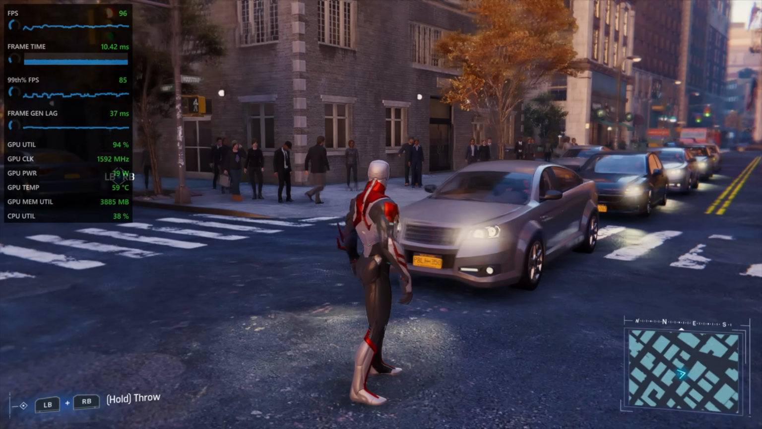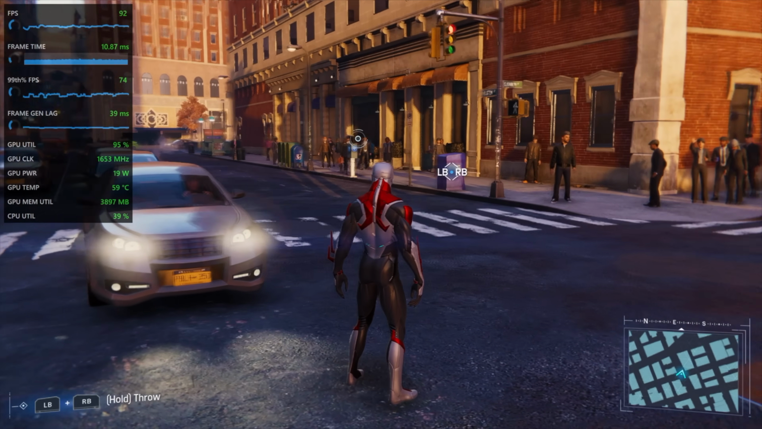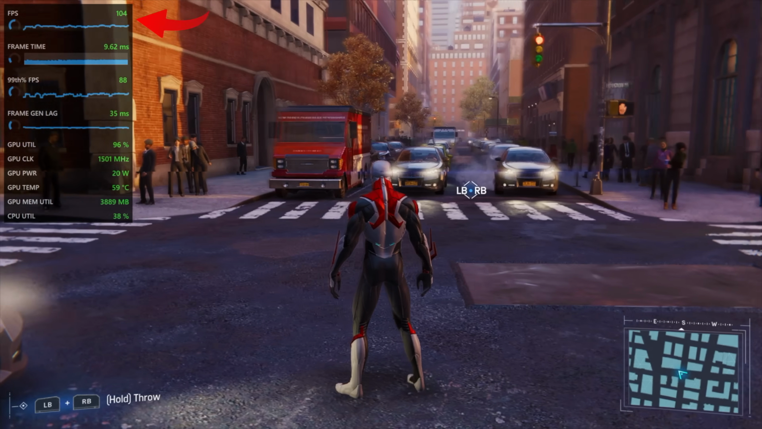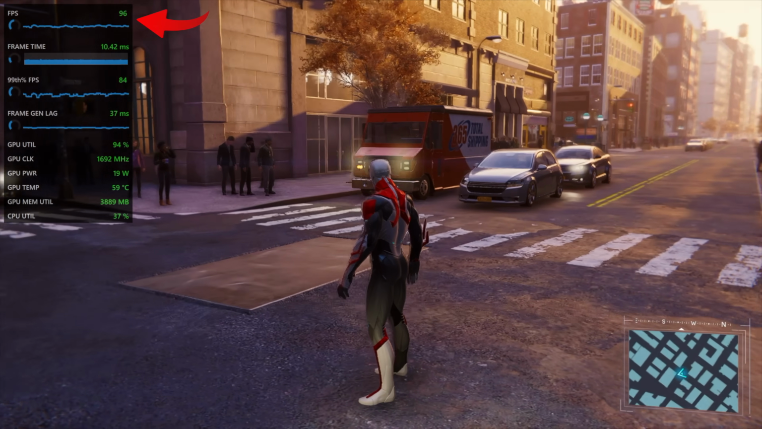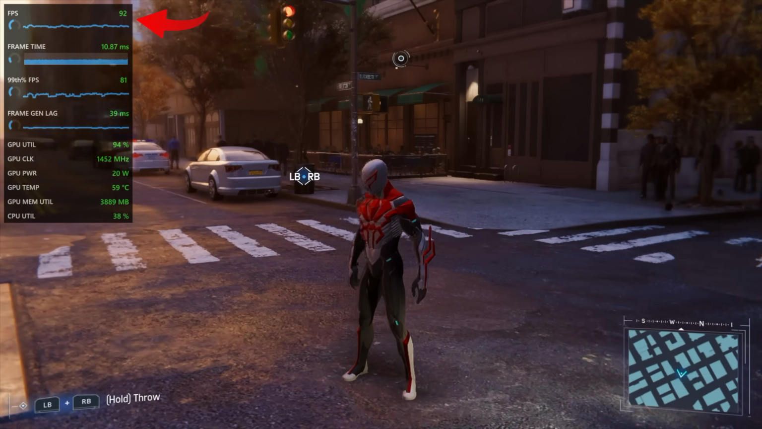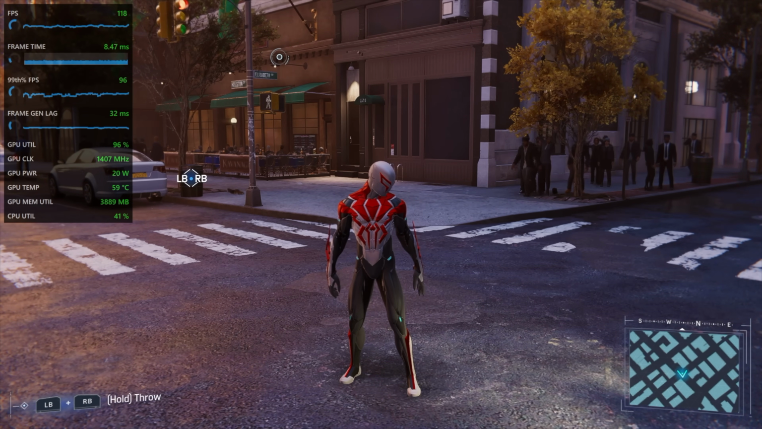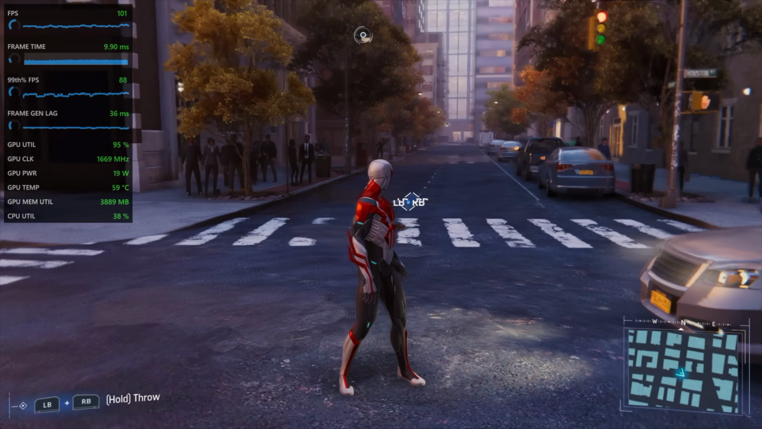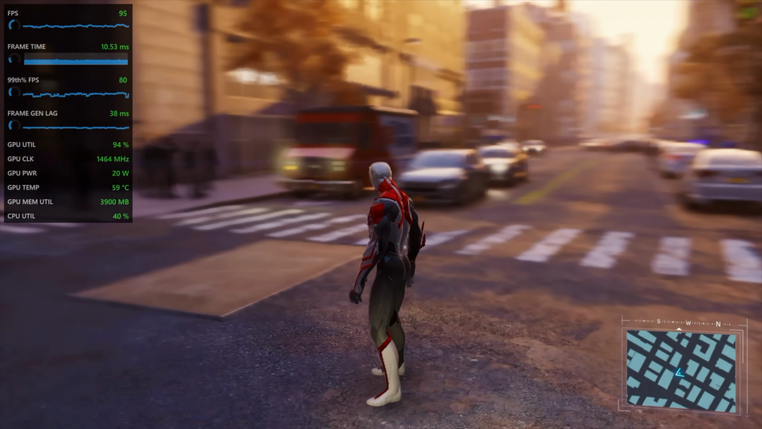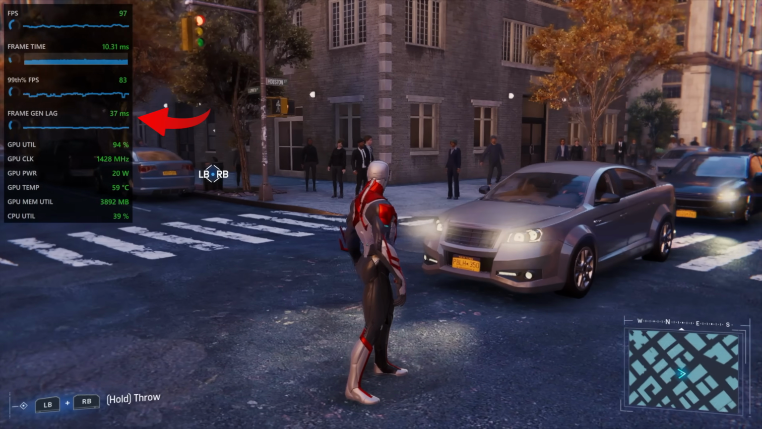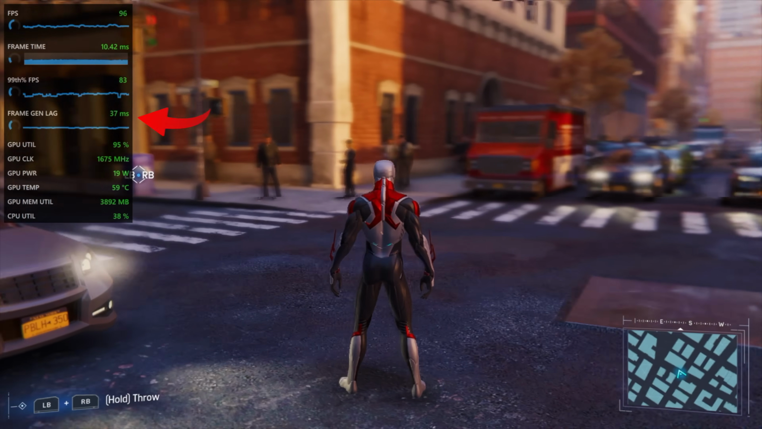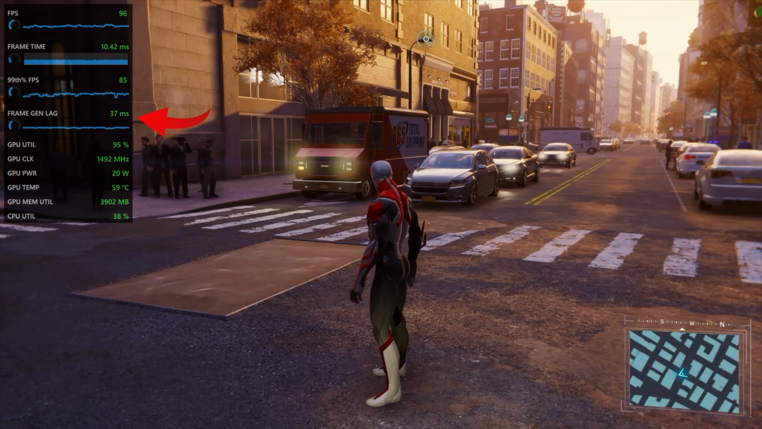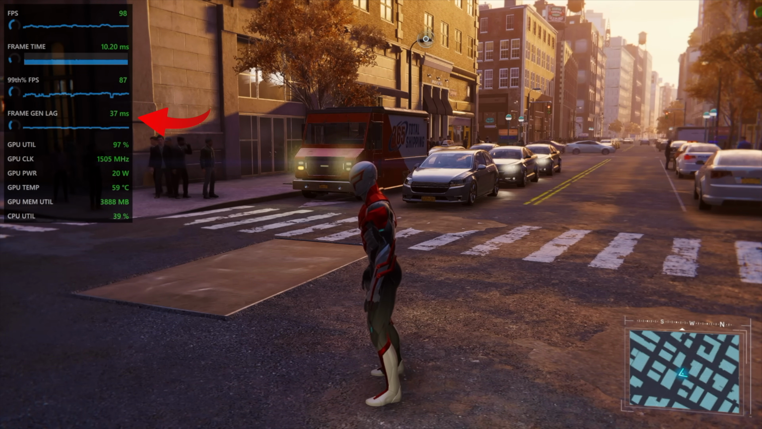Now we're using fluid motion frames with Spider-Man Remastered. If you take a look at my FPS counter in the top left-hand corner, we're up in the 90s. Even at the lowest of the low settings on this APU with no frame gen, we can't run this game at 90 FPS. But since this is inserting frames for us, we're actually seeing some good frame rates. But our frame gen lag is right there at 37 milliseconds.